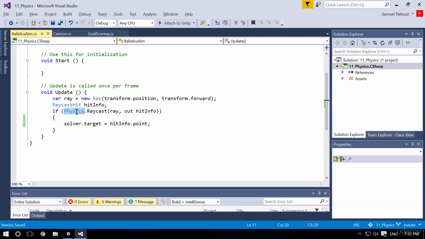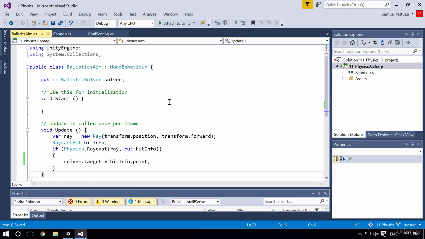The other interesting thing you'll notice is that the raycast itself returns a Boolean type. Let me hover over it properly. Yeah, there you go, returns a Boolean type. And that is because if it doesn't hit anything, it's false. So this code inside the brackets doesn't get called if it doesn't hit anything, so we're not going to be updating the solver target.